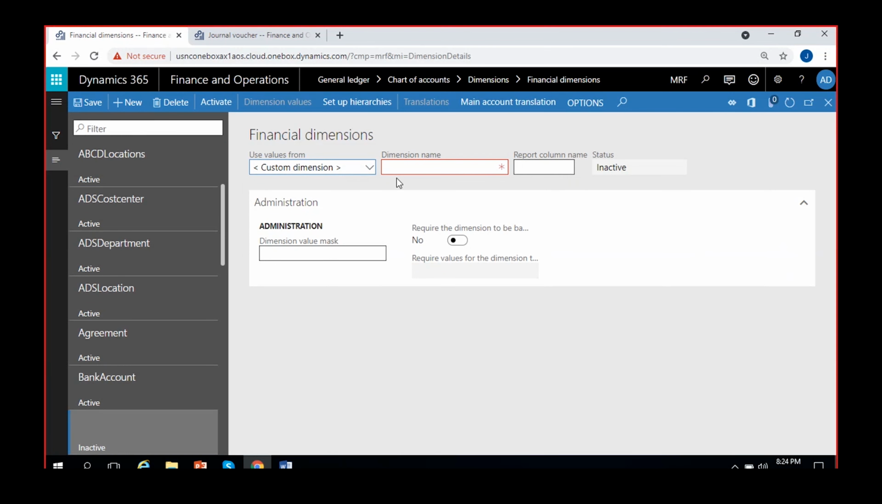If I go for custom dimension, I can give a dimension name. So I can give the name as MRF underscore location. Okay. And there is no need to give a report column name and all. So I just save this.